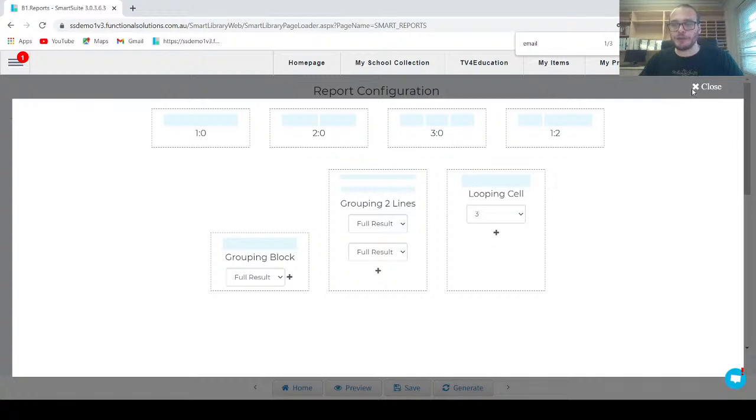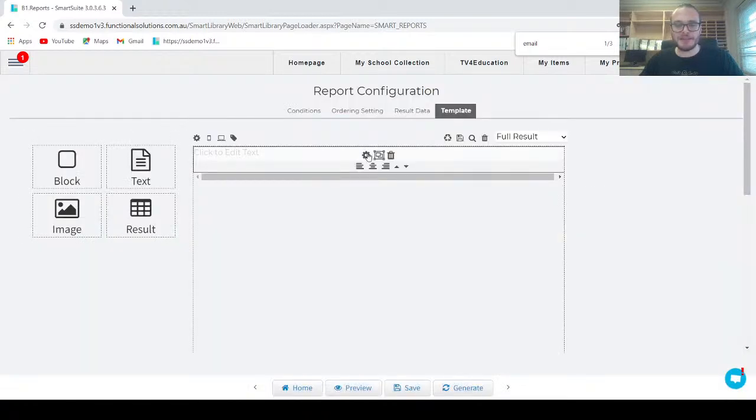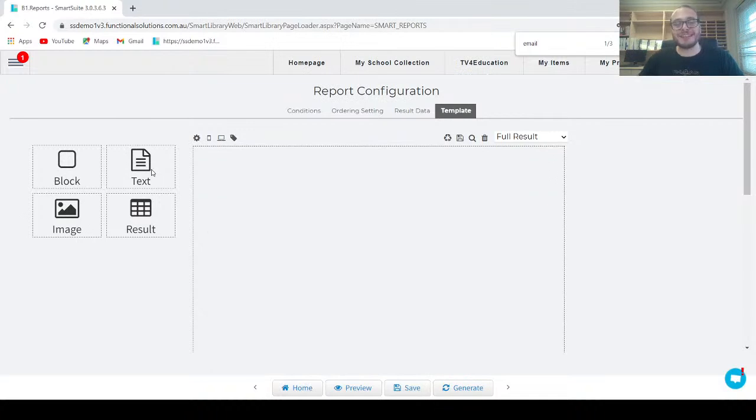But for now, I'll close out of this and go to the next one, text. So I'll delete this one again, so it's less confusing. The text one will just allow us to create a text box that we can edit ourselves. So I will just grab it and drag it. I can now click on our tools here.